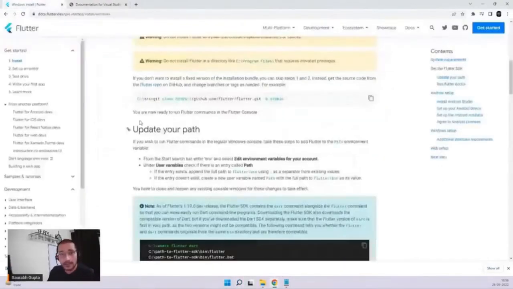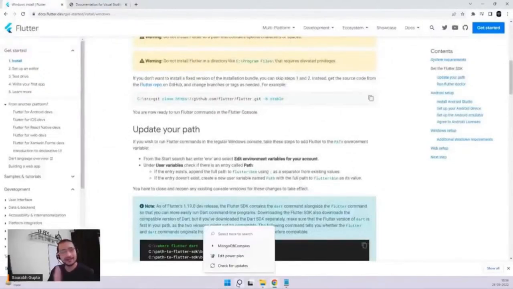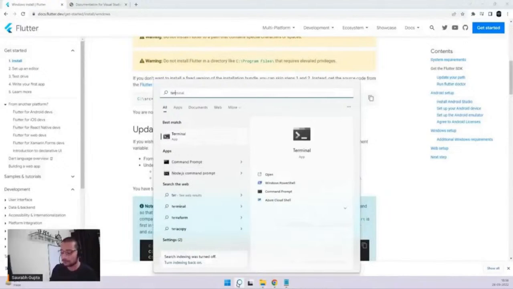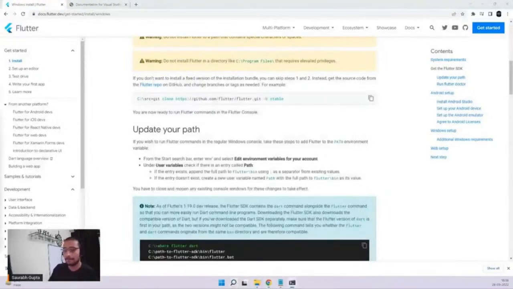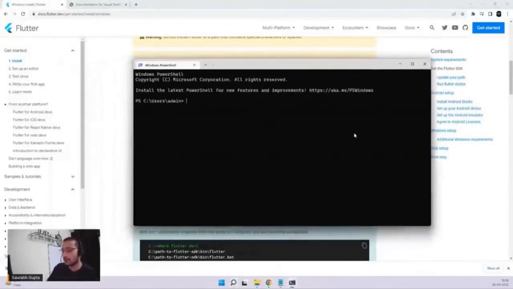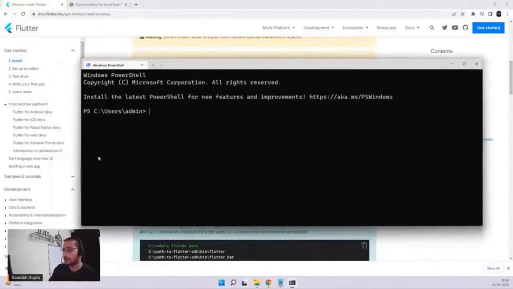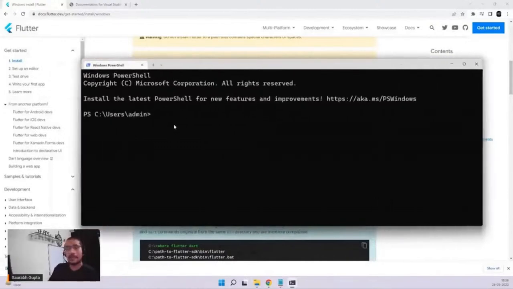Okay. Once you're done with path, guys, so path is important. VS Code is not important, but I'm just suggesting you to have it. Okay. Once you're done with that, just open your terminal. Just open your command prompt or terminal or whatever you call it. Let me just make it a little bigger. Okay. Like that.